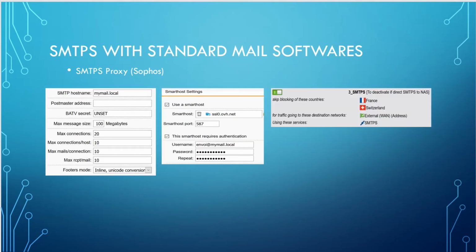Now for the other part of the configuration, I have to configure on my SMTPS proxy on Sophos the SMTP host name, because my client devices are going to check this host name. Then, as you can see here, I'm using my mail provider as a smart host, which is going to communicate on the explicit port of the SMTPS, and it requires authentication because, of course, the mail provider is not an open relay, so I need to authenticate myself to send my email.